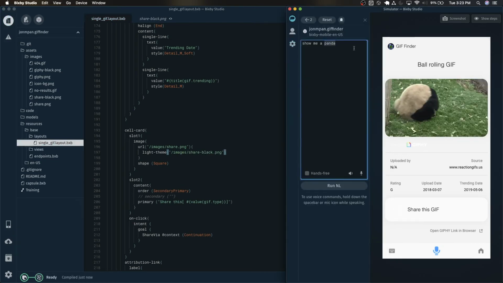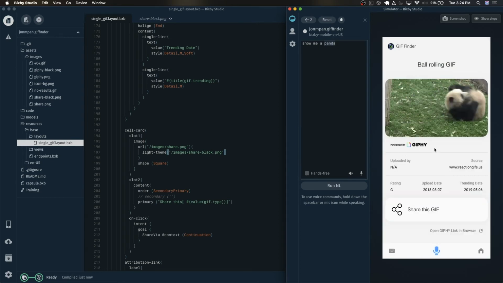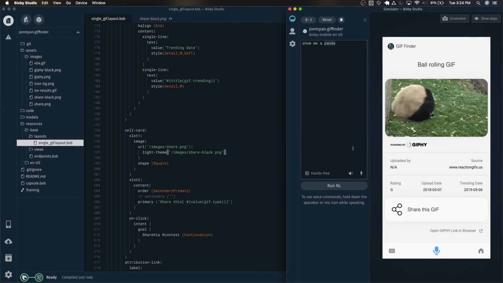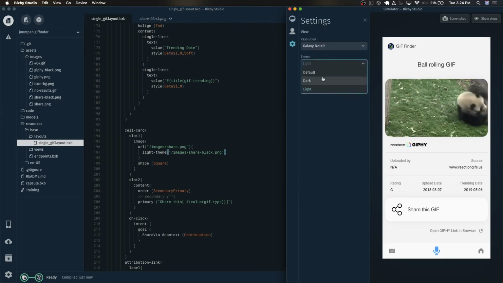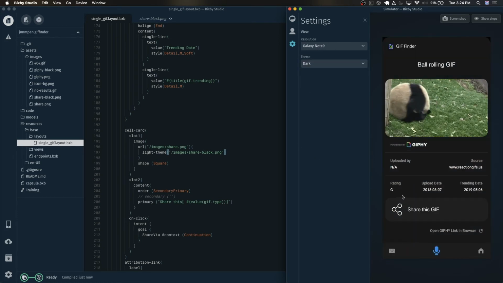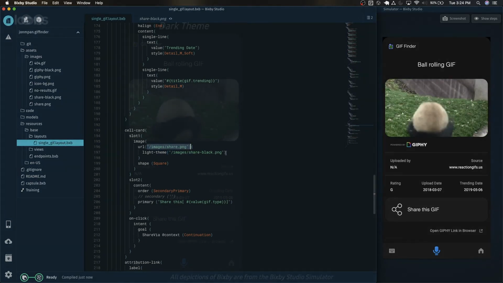So now if we refresh this view, enjoy these panda gifs. We can see that now the light theme is using the alternate black icons that I created. If we take a look at the other two themes, the default theme and the dark theme, you can see that they're still using the original white icons.